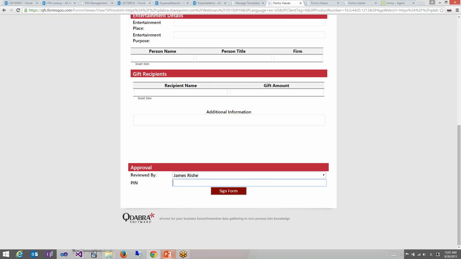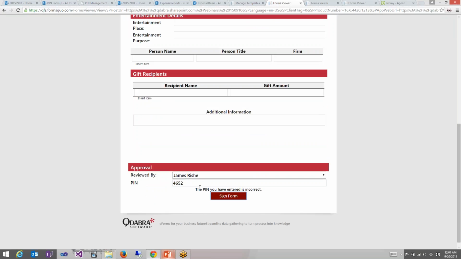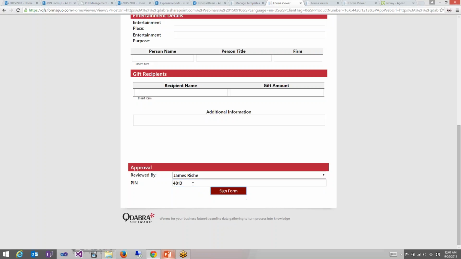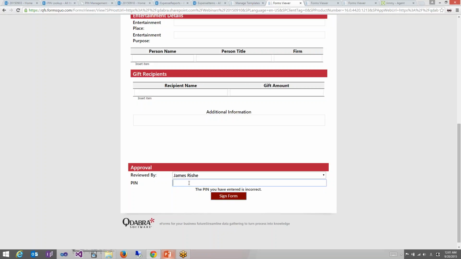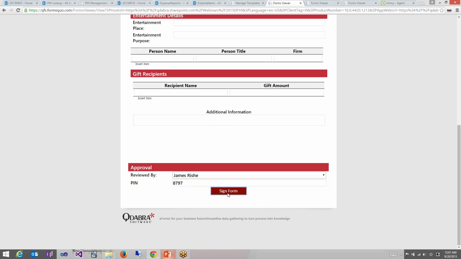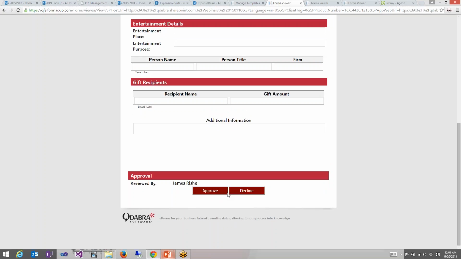We can see that if I enter a wrong PIN number and hit sign, it does the calculation and tells me no, the result is not correct. So that's not a correct PIN number. I can enter as many wrong PIN numbers as I want, and it should tell me I'm wrong. But if I enter the right value and sign it, it accepts it, and I'm ready to either approve or decline the expense report. So I'll go ahead and approve it.